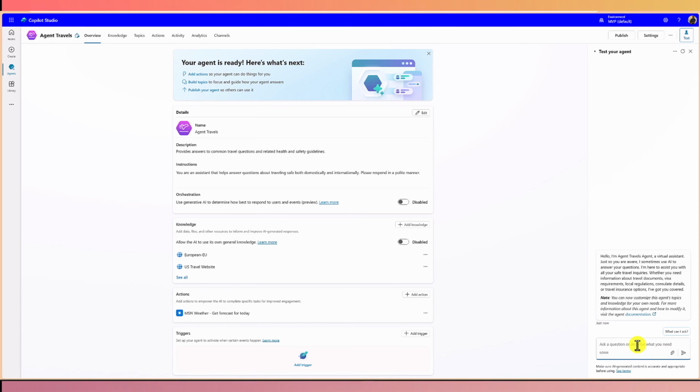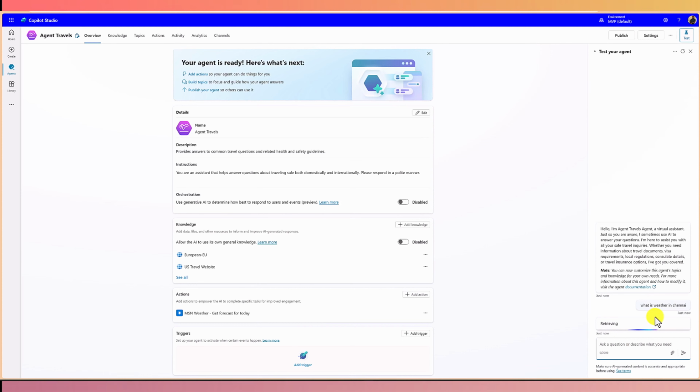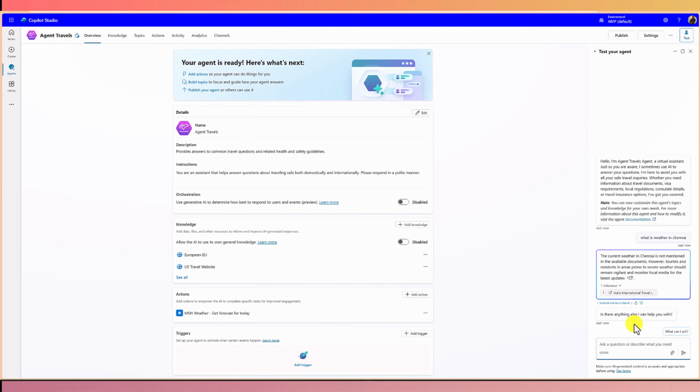Here I send the prompt, what is weather in Chennai? Now our agent is working on it, and the agent responds that the current weather in Chennai is not mentioned in the available documents, and so on. But we added the action, yet the agent is not able to use this action to fetch the weather information based on the city. The problem is we have to enable the generative AI.